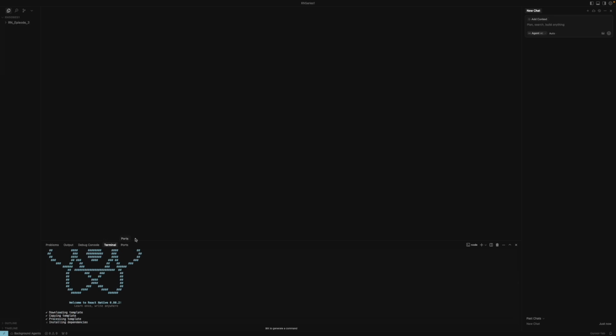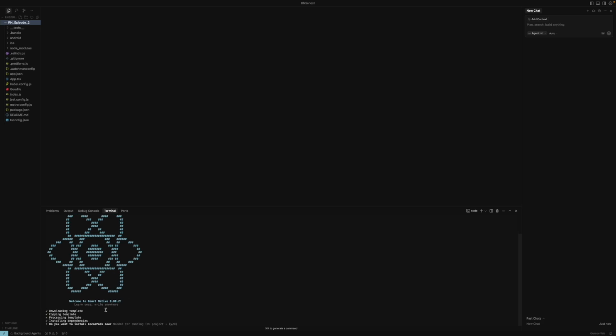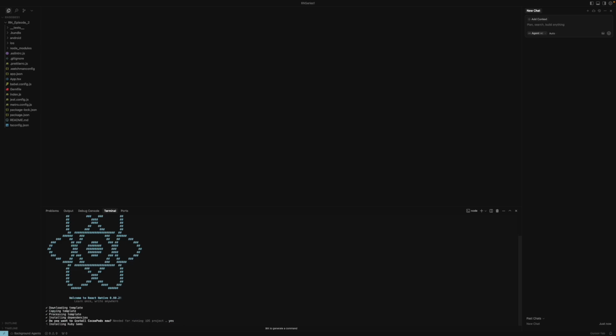Alright, let's download the libraries. You will see it coming up here. It's downloading the template, copying the template and processing templates. It walks you through these steps. I'll pause, we can hold it. Do you want to install CocoaPods now? For the moment, yeah, let's go ahead and say yes.